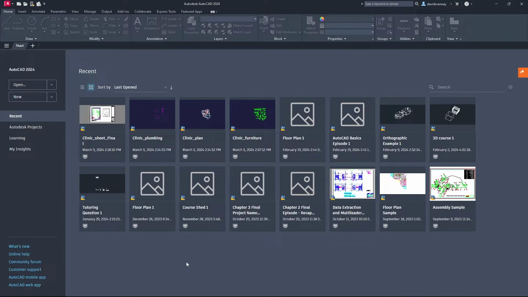So what is AutoCAD? AutoCAD is a program that is used in multiple industries to draw two-dimensional objects, to draw floor plans, to draw parts, to draw models, to draw 3D models, and it gives you a way to visualize data.